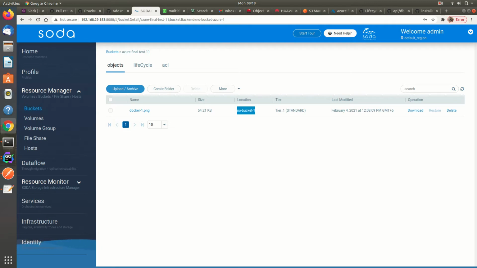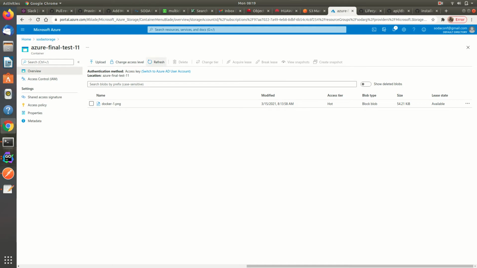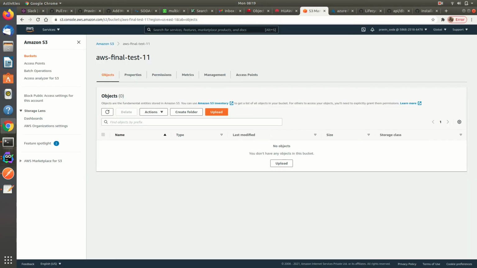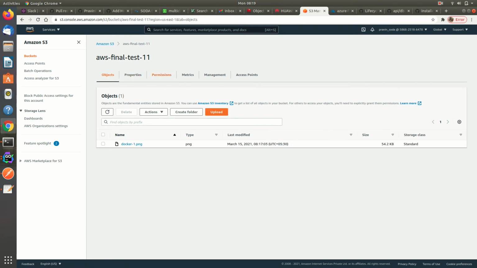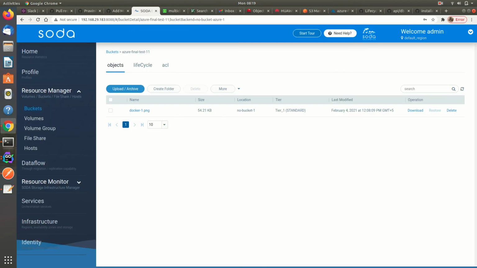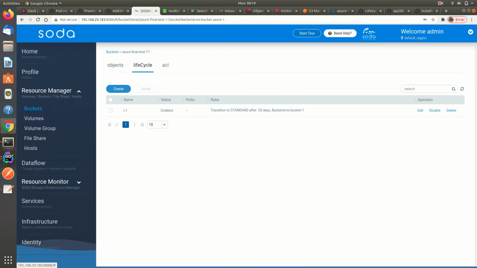And now let's check here. This is the Azure account. So the docker.png file has been moved and migrated to AWS final test 1, as you can see here. So that's the life cycle rule demo. Thank you.